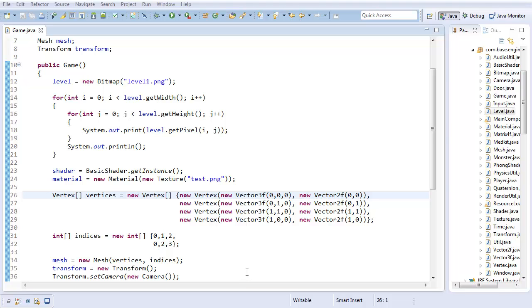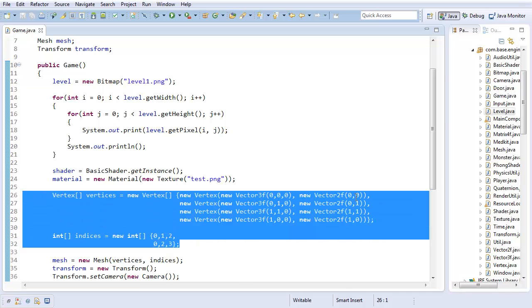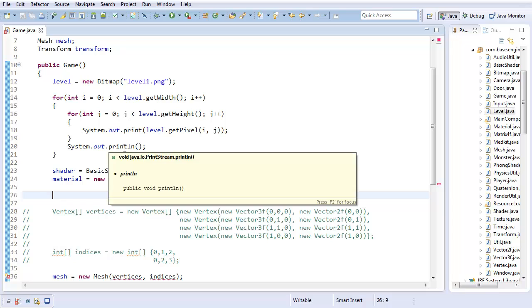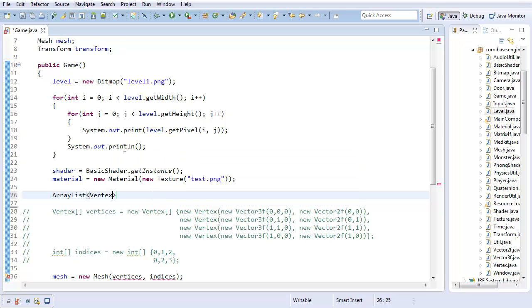Hello everyone, it's Benny, and in this video, we actually are going to start generating our mesh. So first off, I'm going to take this data that we have right now and comment it out, because we don't want to use some pre-entered mesh data, we want to actually generate the mesh data from our level. The way I'm going to do this is I'm going to use an array list of vertex called vertices. It's a new array list, and we need to import array list.